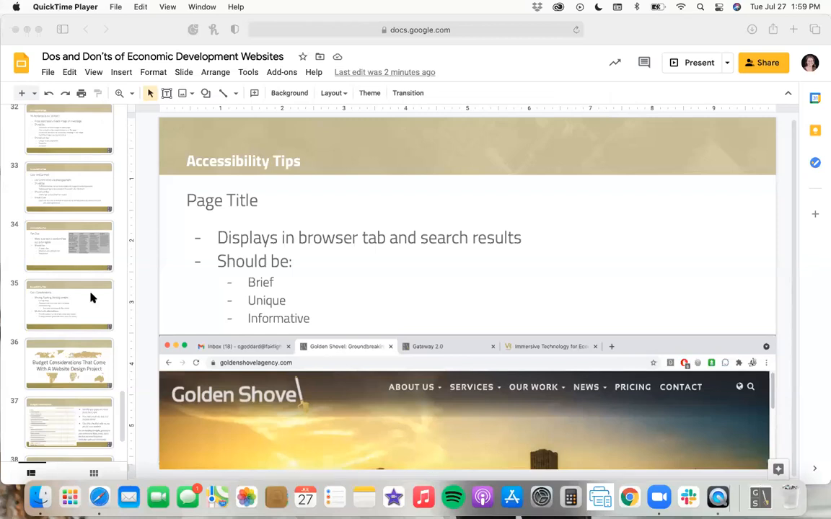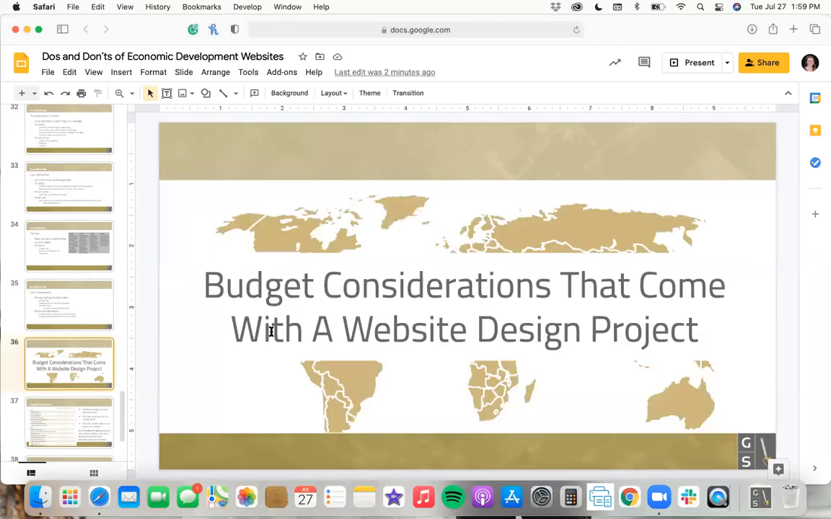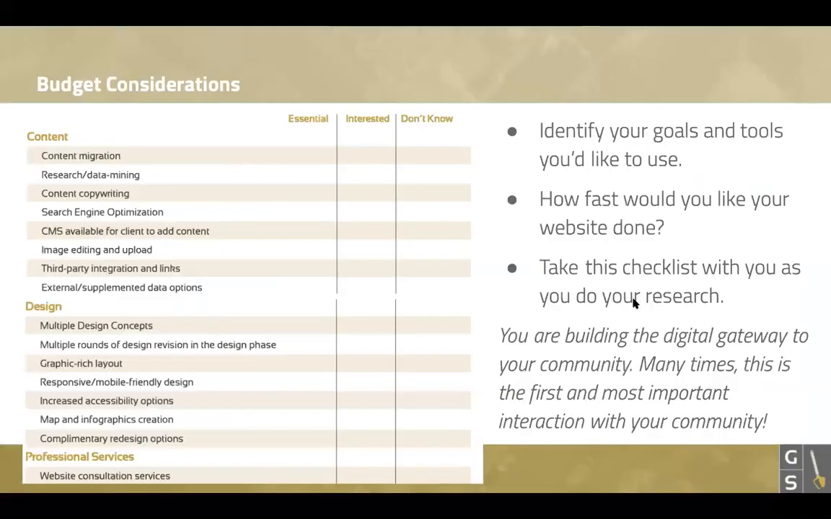Thank you for that. That was Charity Goddard, our development director. So finally, we'll get into our last little bit, budget considerations to consider with the website design project. Go through this really quick.